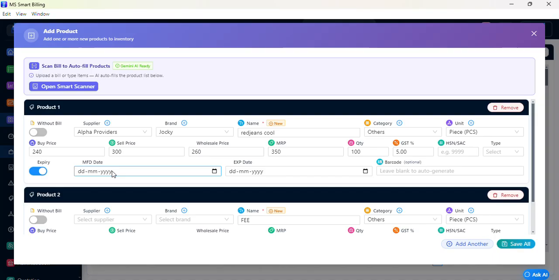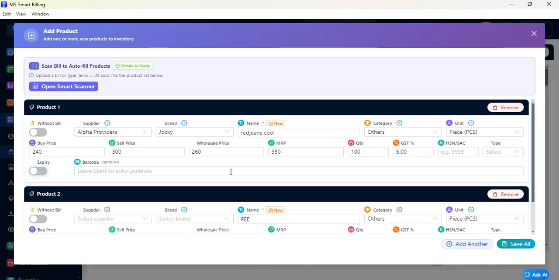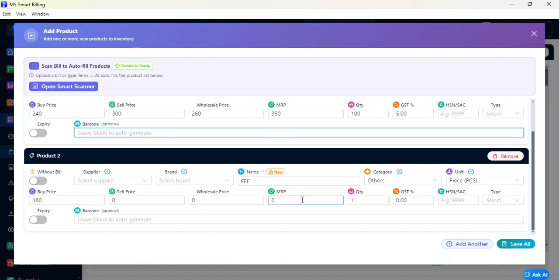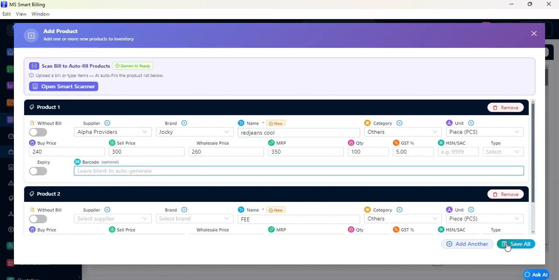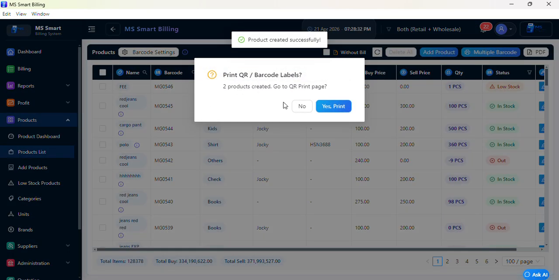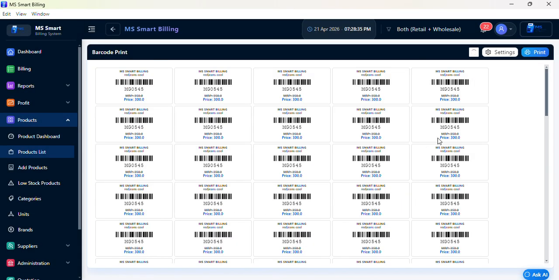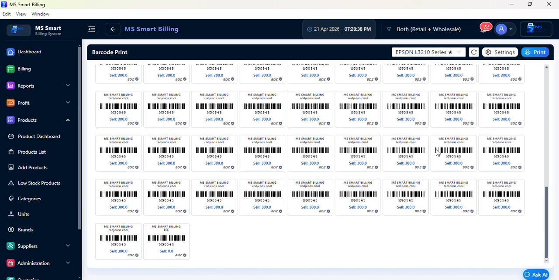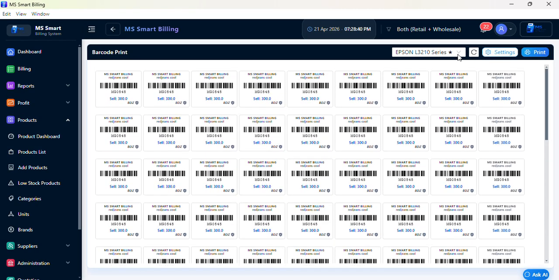If you have the product expiry, we can set the date, or else we can leave it. If you already have an existing barcode, we can type it, or else you can keep it empty and it will auto generate. After that, if you save this product, it will come here. If you want to print this as a barcode, we can also see the barcode label here. You can select the printer name, and you can print this one.